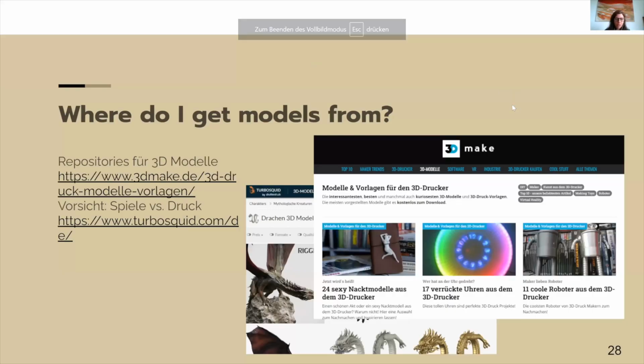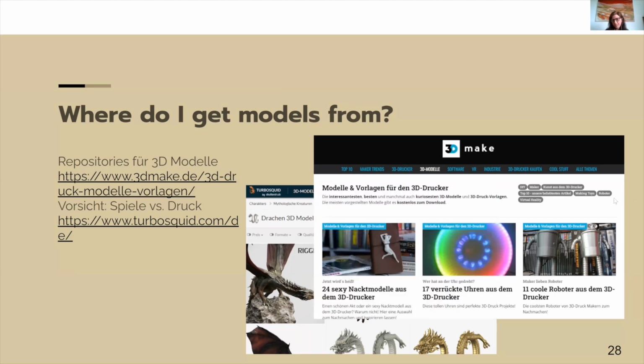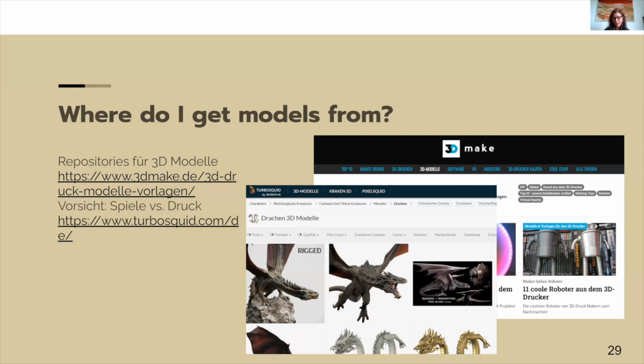Because probably you wonder, okay, what does a 3D printable model look like? What would be a good model for 3D printing? There's tons of platforms to get 3D printing models from, but they are not always useful for 3D printing. Some are for games. So for example, you see down here, we have a dragon from Turbo Squid. Whereas here it says 3D Make, which already points towards that you can use those for 3D printing. And with dragons, I have a very tangent relation because I had to print one.